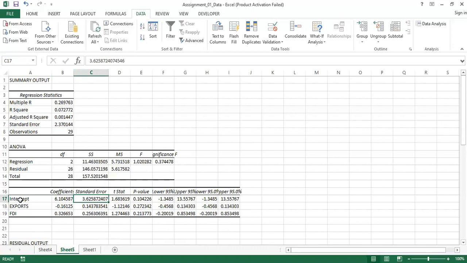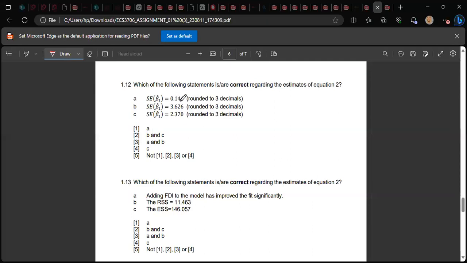And then this is beta naught, remember, and then this is beta 1, beta 2. So for beta 1 we want 0.144. So we are looking for the option now with 0.144, which is the best option. Right. I'm just waiting for the screen to change. All right. The 0.144, which is A there. Right. We click that. Then which of the following statements regarding estimates there is correct?